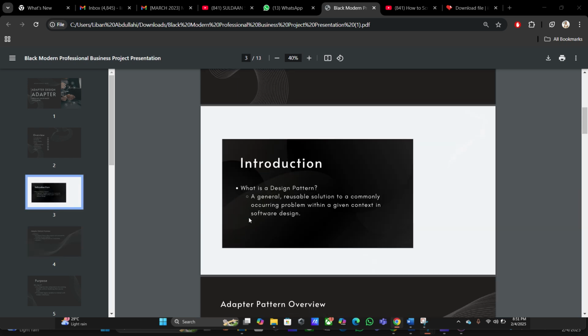Now let's get started with the basics. What's a design pattern? A design pattern is a general reusable solution to common problems in software design. Instead of solving problems from scratch every time, developers use design patterns to follow proven solutions that improve code maintainability and scalability.